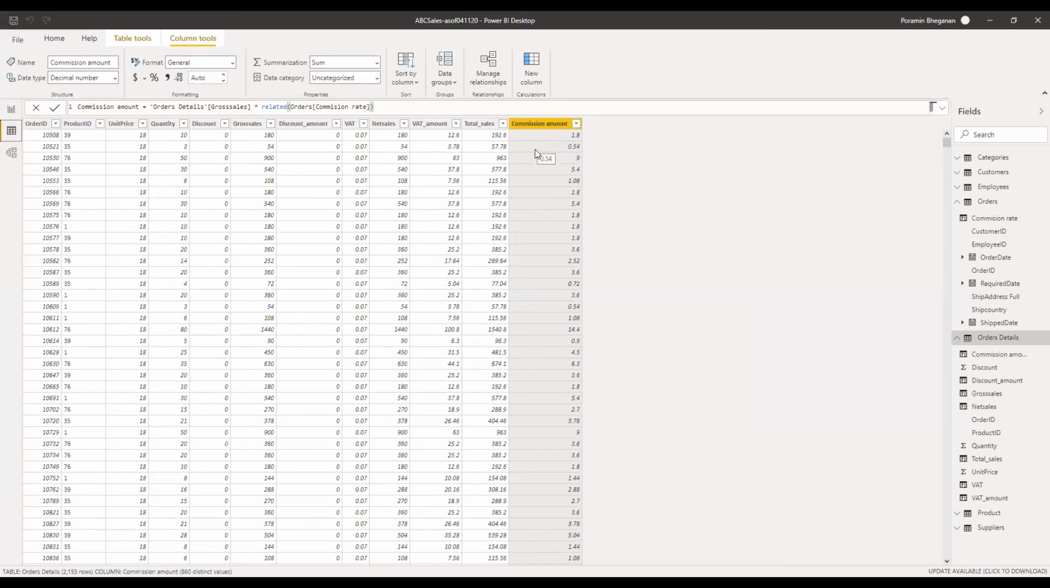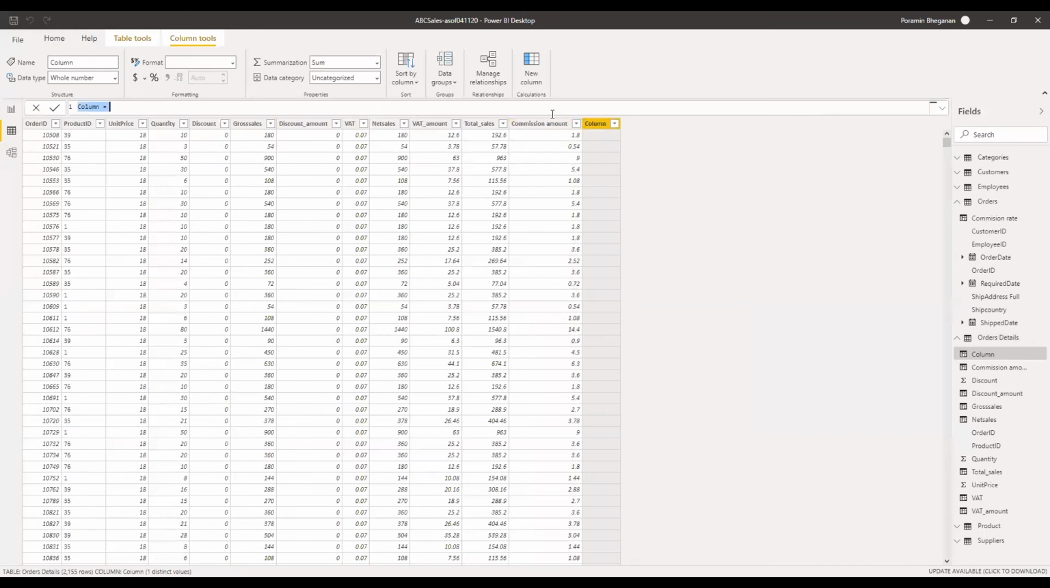If you want to make sure whether the commission rate is correct or not, I will create a new column and use the value from the commission rate in the orders table. Here I create another new column. Now I do the same thing. I name it commission rate.